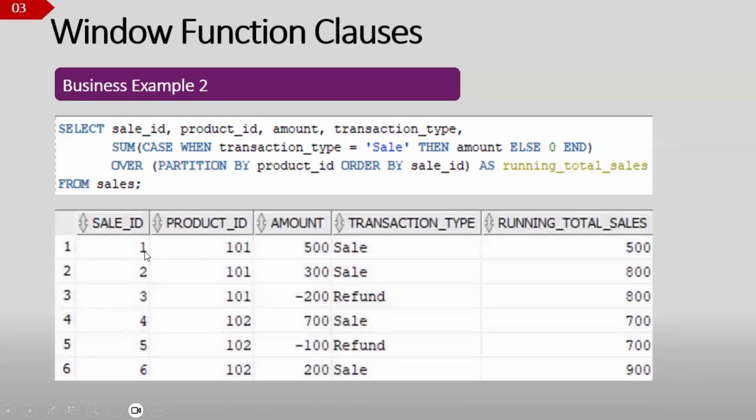Here, the sale ID number 1, amount 500, so the running total is 500. This is 300, so it will be accumulated with the 500, so 800. Negative 200 plus 800. Oh no, the transaction type is refund, so it will not be calculated and it will stay 800. Here is another product ID, so it will start over: amount 700, stay 700. This is a refund, so it stays 700, and this is not a refund, so it will be added to make 900.